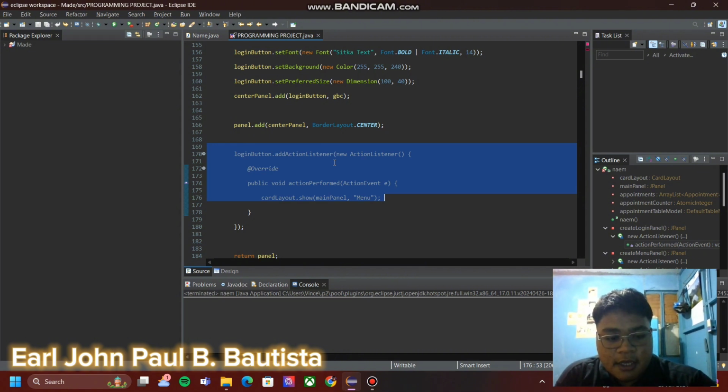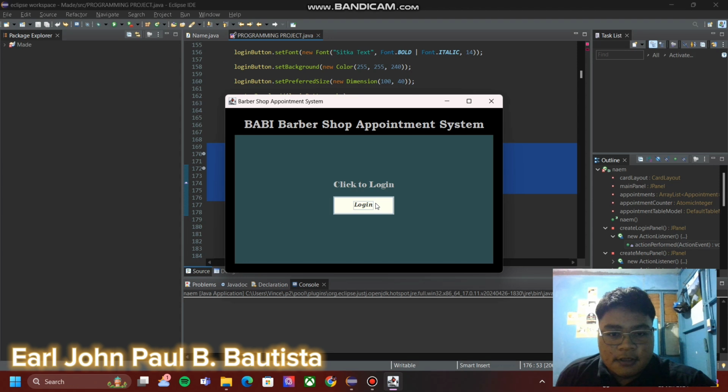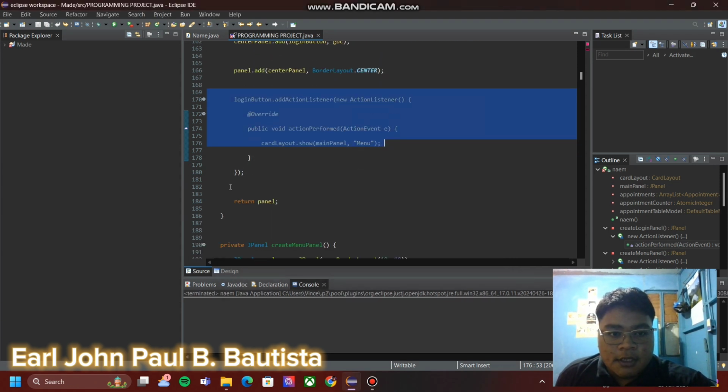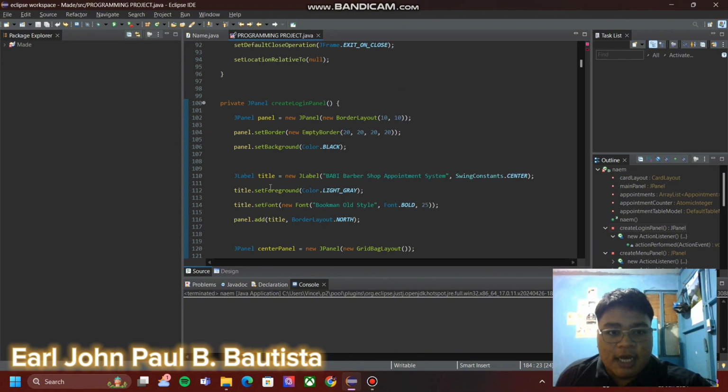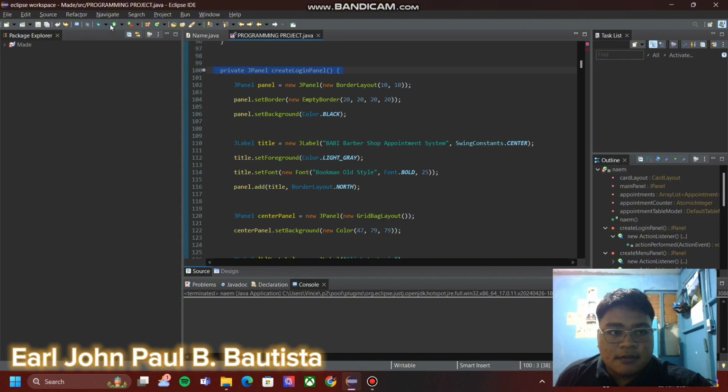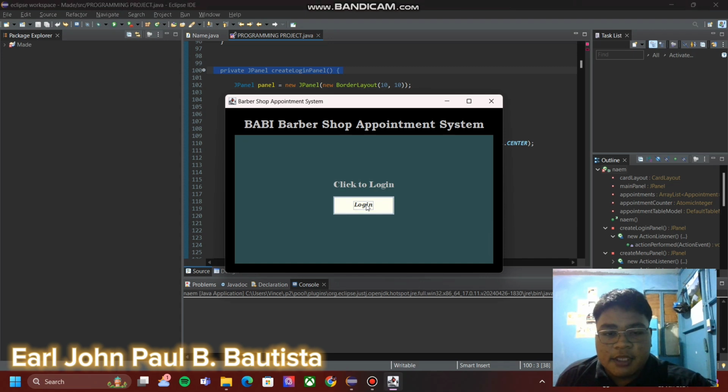Ang ginagawa nito ay when the button is clicked, the action listener triggers and switches the display to the menu panel using the cardLayout.show method. So ito, pag click natin yung login, mapupunta tayo sa menu panel. Then the return panel. So finally, fully constructed na yung login panel and it is returned from the createLoginPanel method. So babalik siya sa task dito. And pag nag-run siya, lalabas na puti.